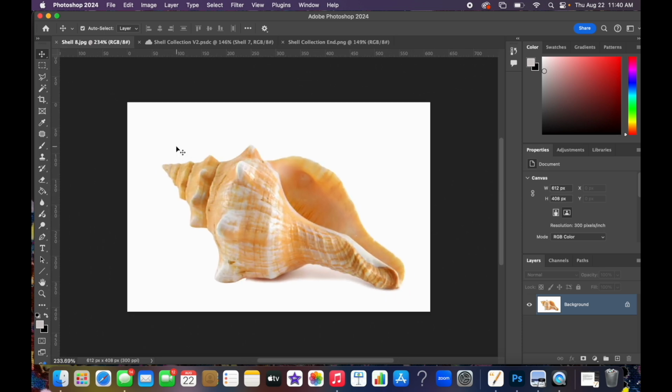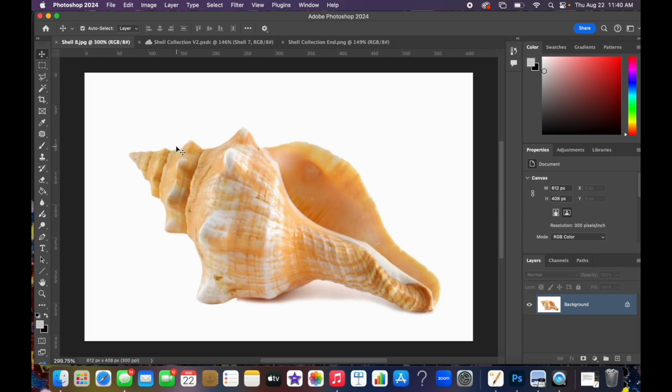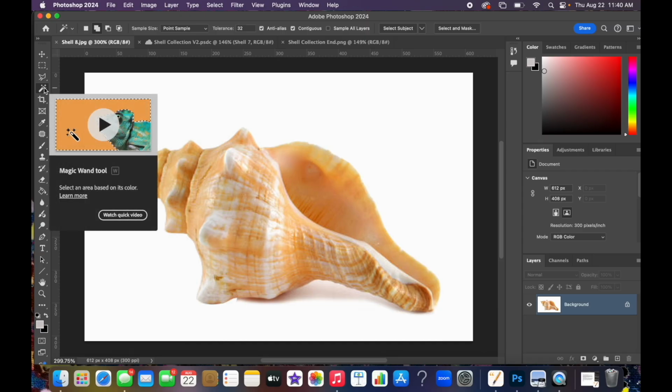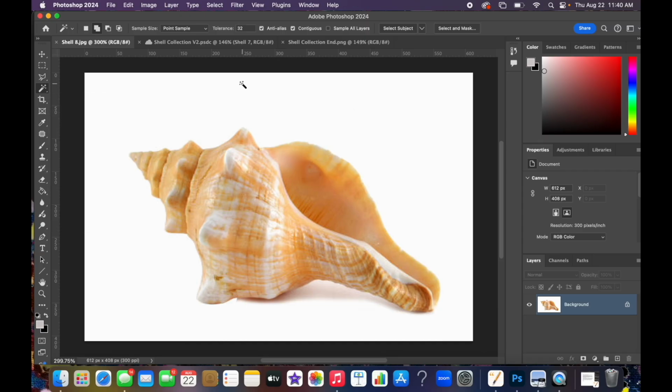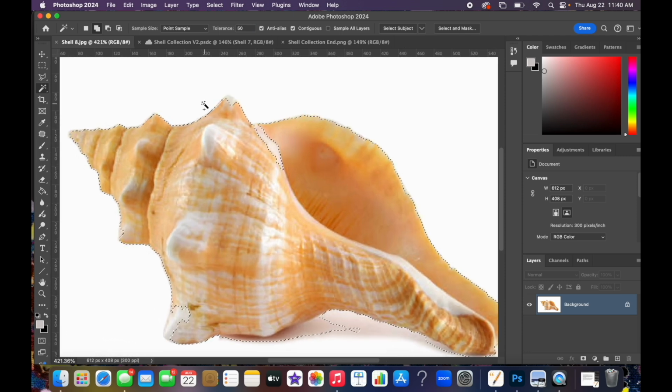Okay, I'll zoom in. For shell 8, I want to use the magic wand. And I want my tolerance to be 10. And I'm going to click the white background and everything's selected. Let's see what happens if we type in 50. I'm going to Command Z, as in zoo, to undo the action. We're at tolerance 50, and this is what we've got.